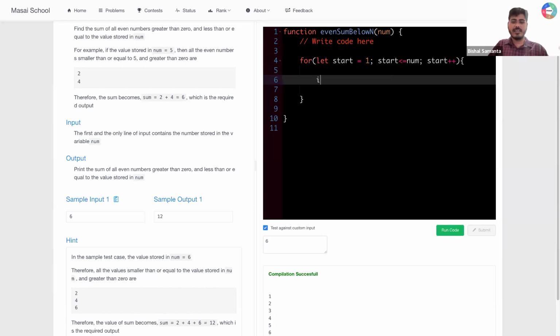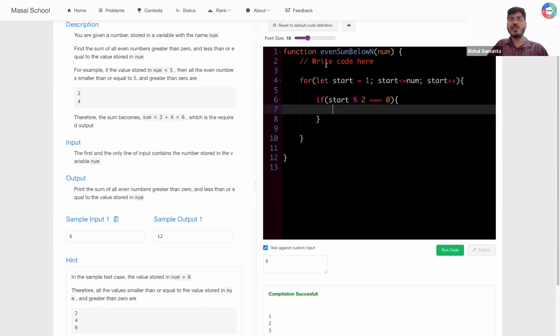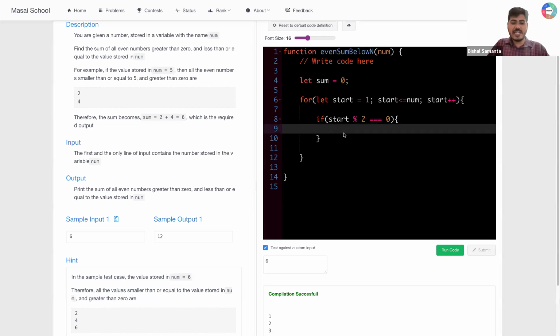Can I check if the start mod 2 is giving me 0? Can I say this is even? Okay. So whenever I'm getting an even, can I add all those in a sum variable? Let sum is equal to 0. And whenever I get an even, I'll add into this sum.